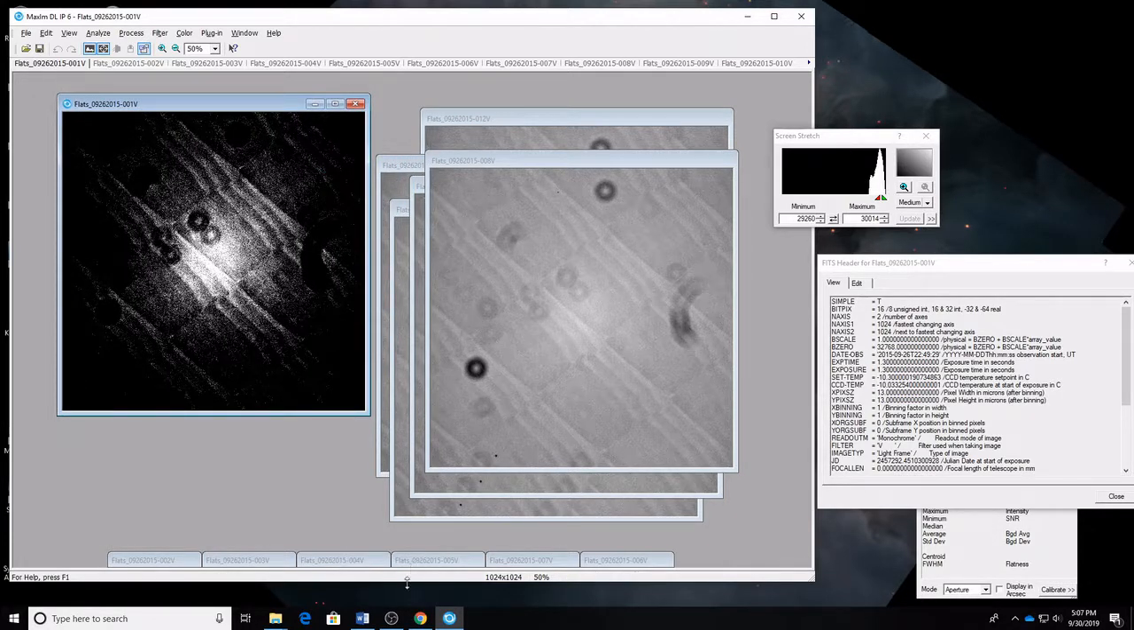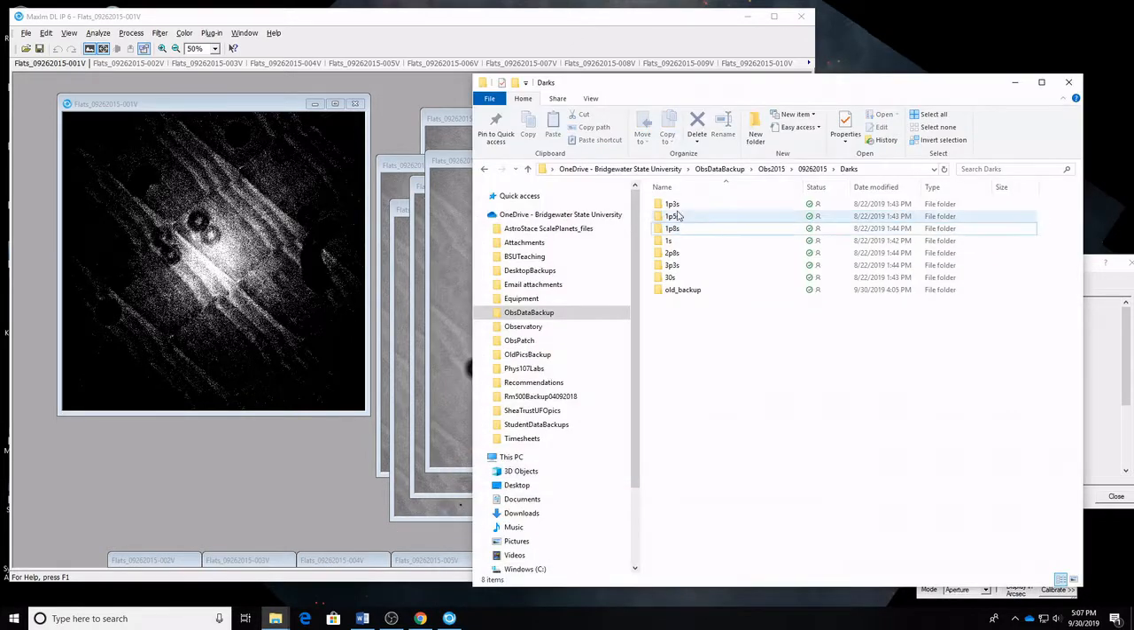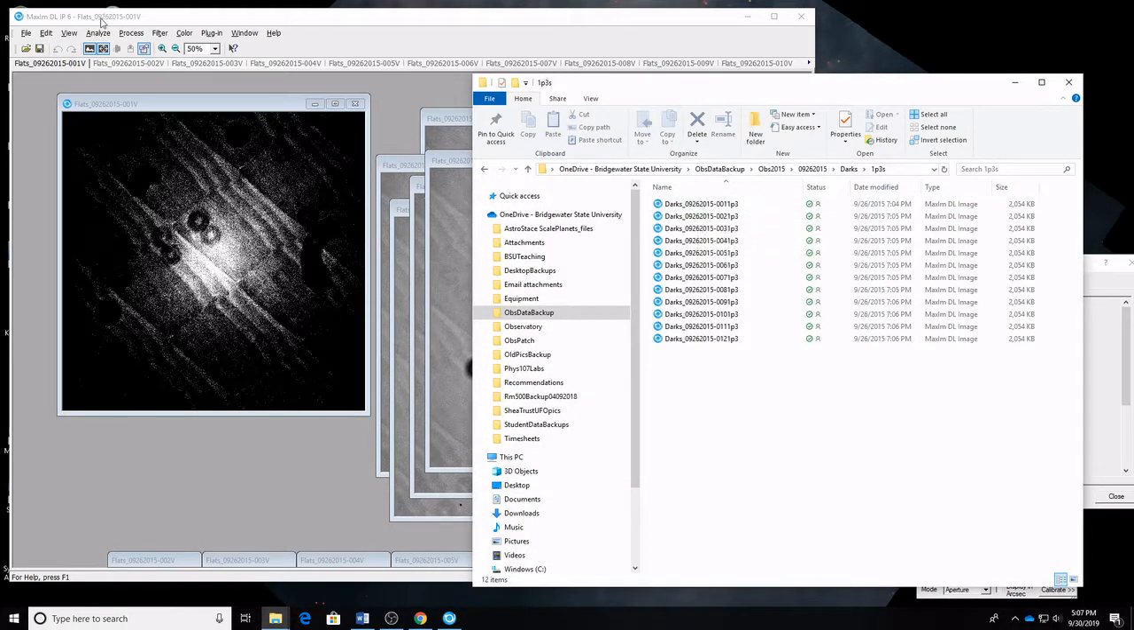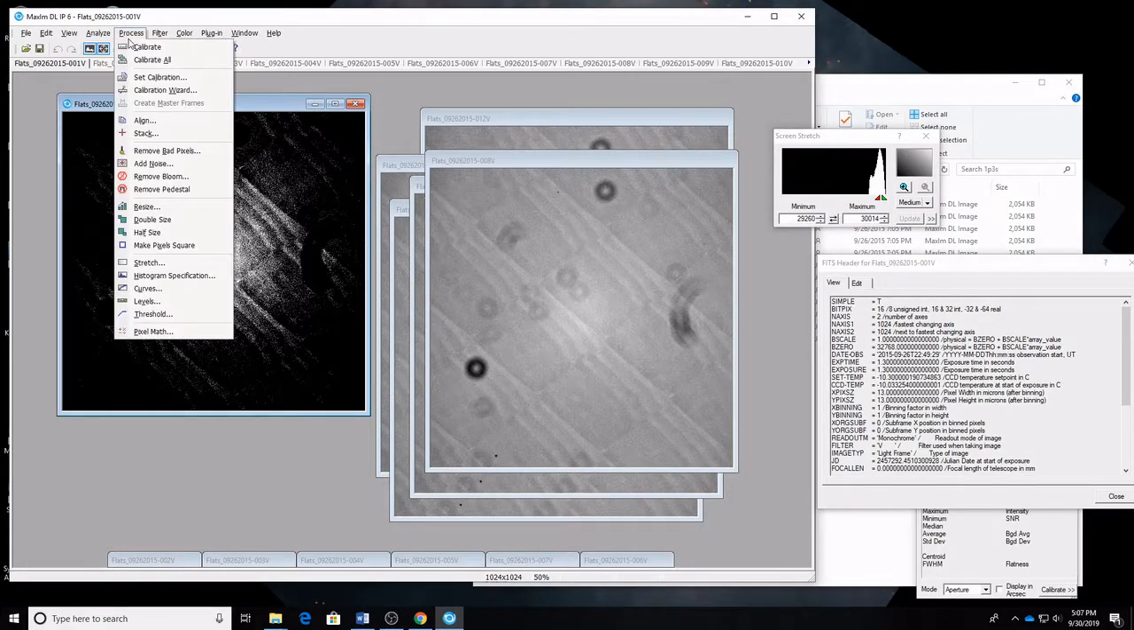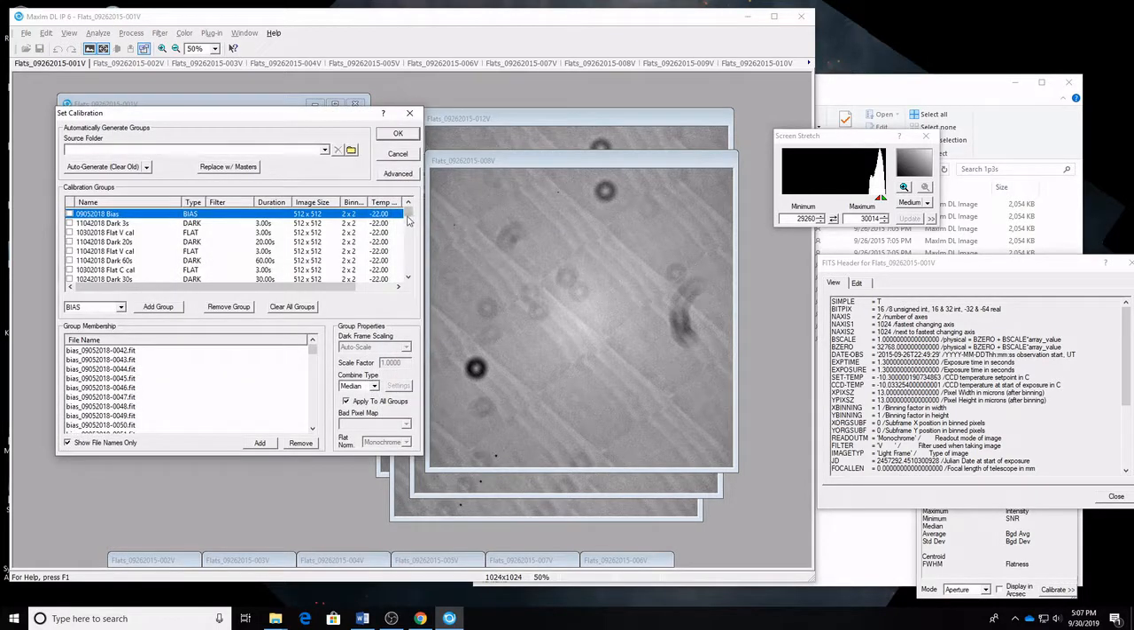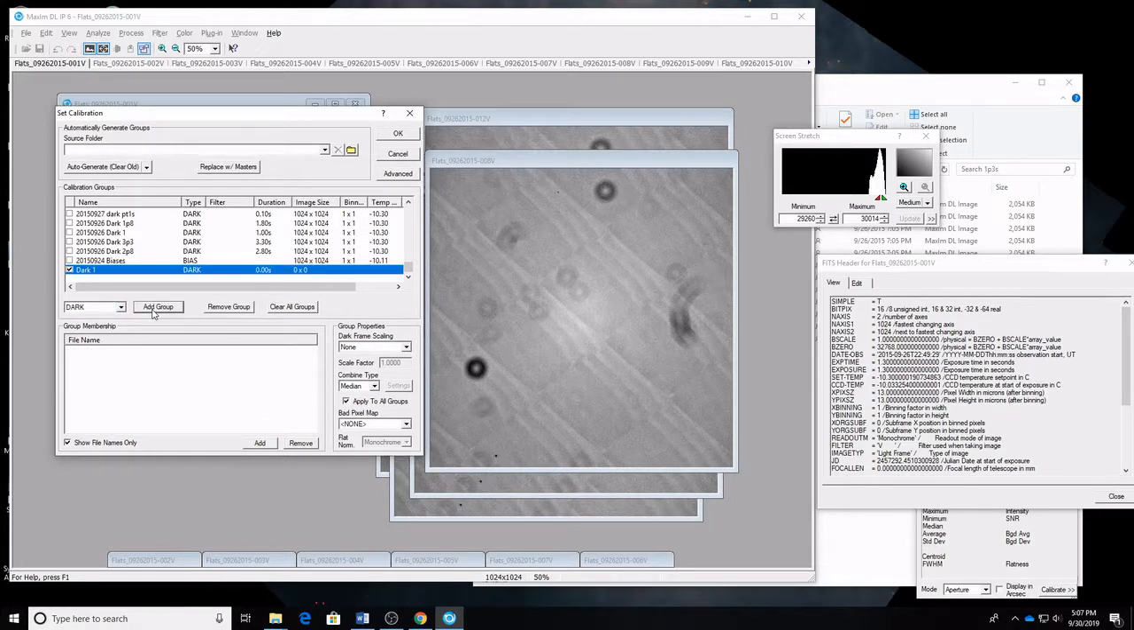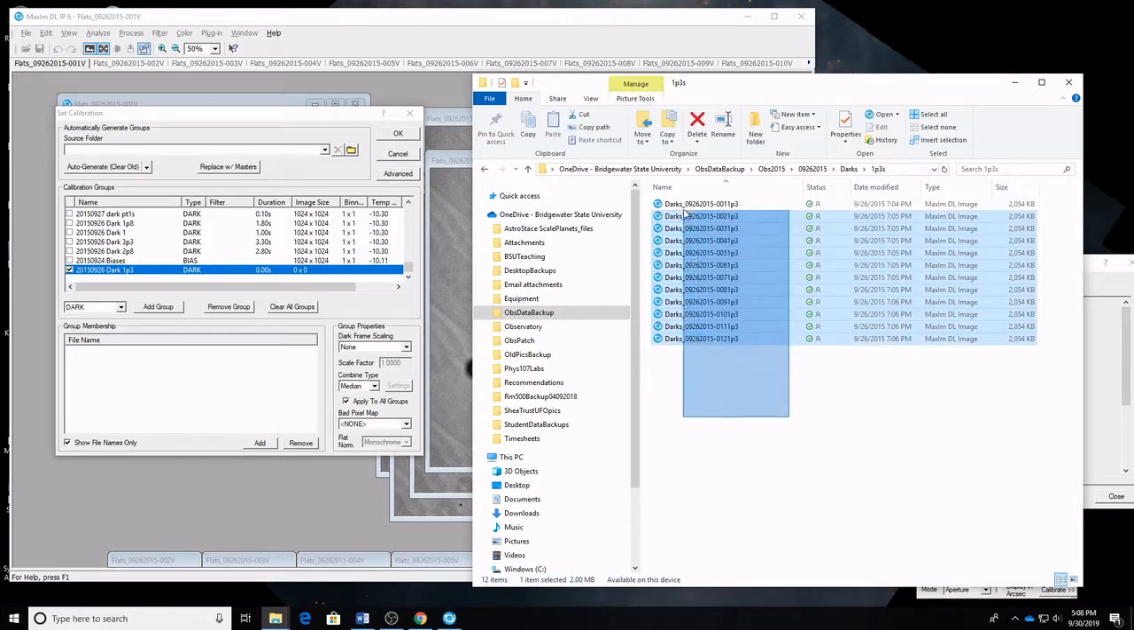And now these, let's restore that, were 1.3. So let's find 1.3 second darks. Here they are. And here's what you can do once you're sure what you're doing as well. Go to Process, Set Calibration. You notice I didn't bother opening the darks to check them. I'm adding a dark group. 2015, 09, 26, dark, 1.3 seconds. Here they are, just going to drag them in.